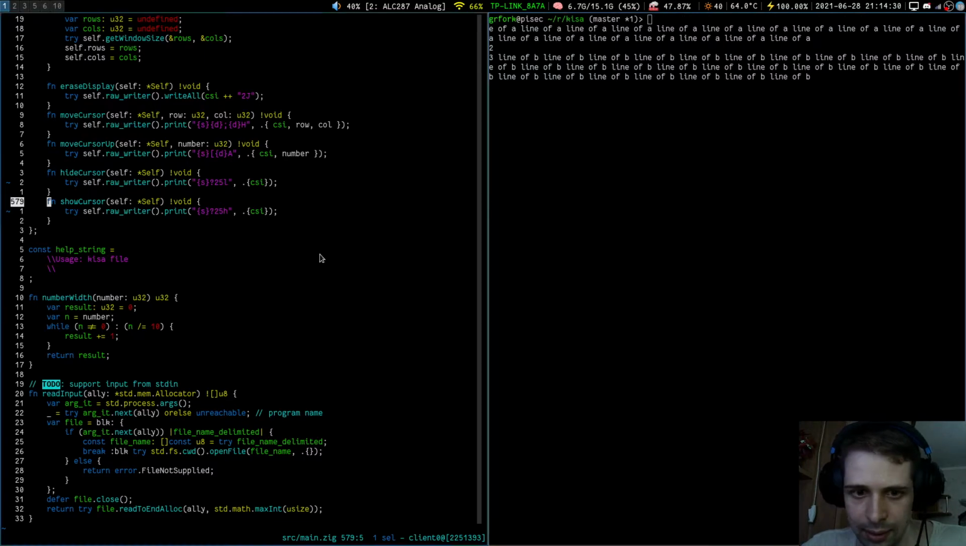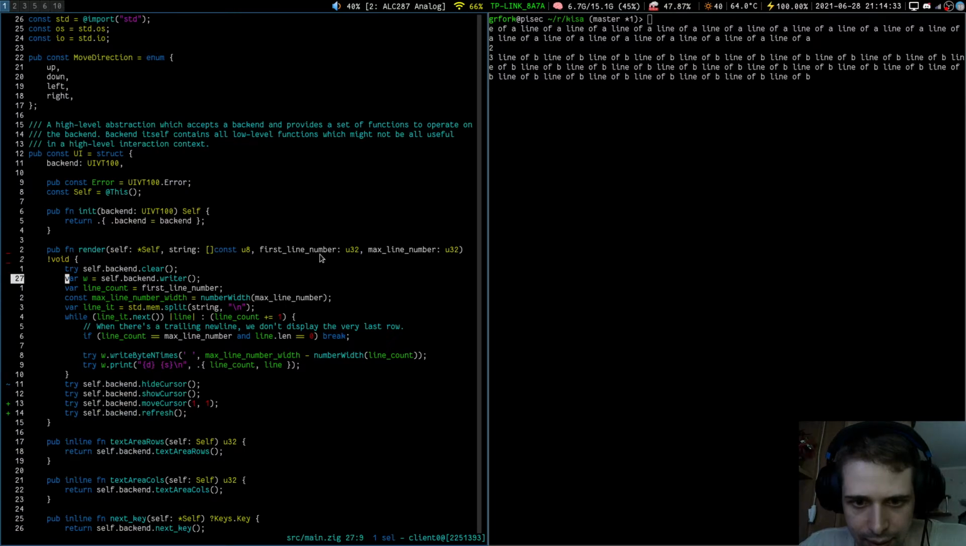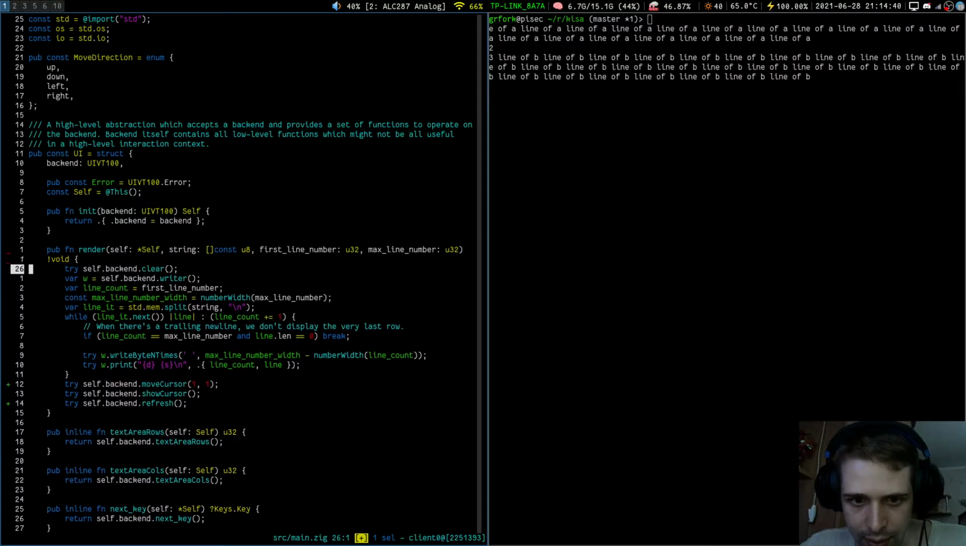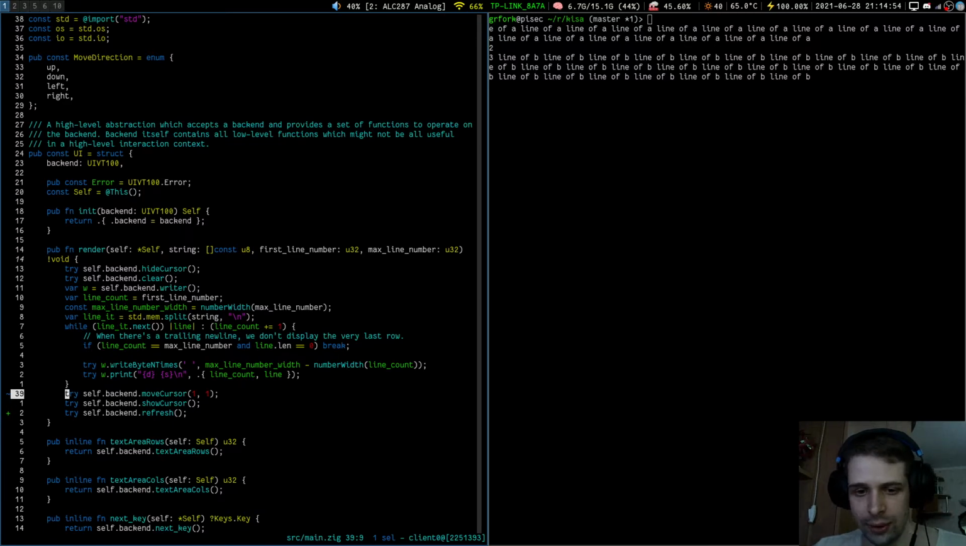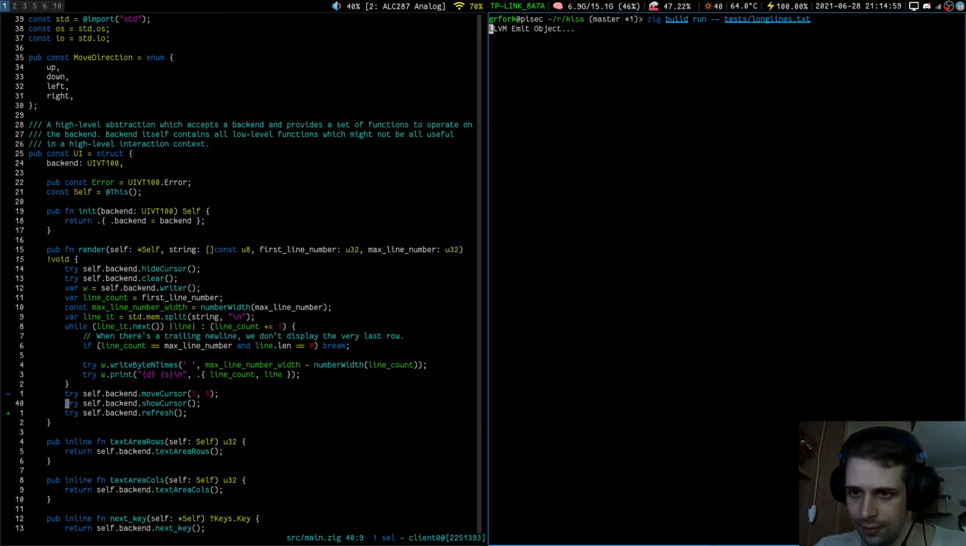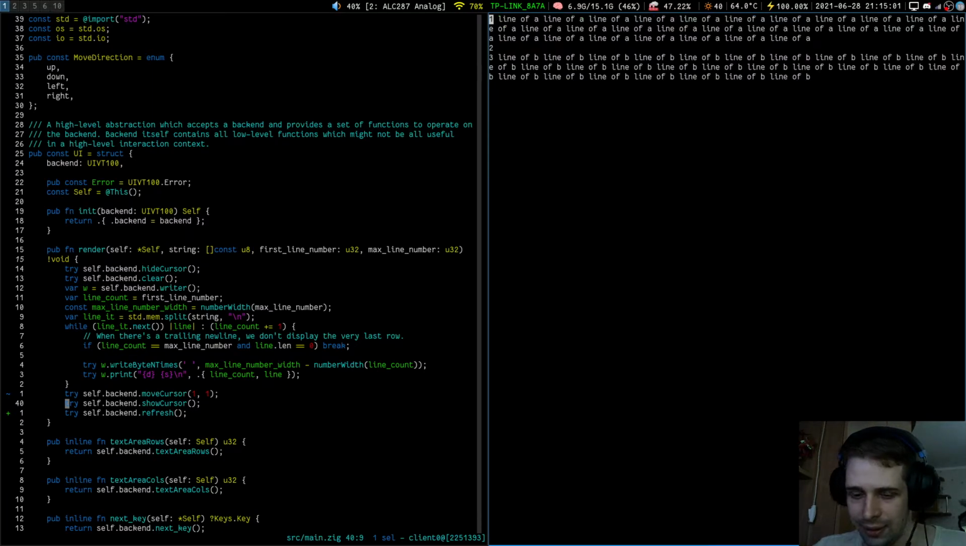Okay, seems okay. So now like so. We hide the cursor, then we clear all the screen, then we do our rendering stuff, we move the cursor again to the very first position, and we show it. Let's try. Okay, seems working fine.